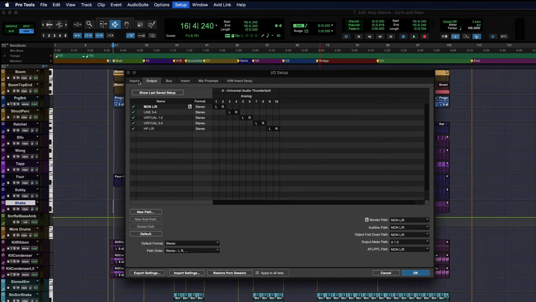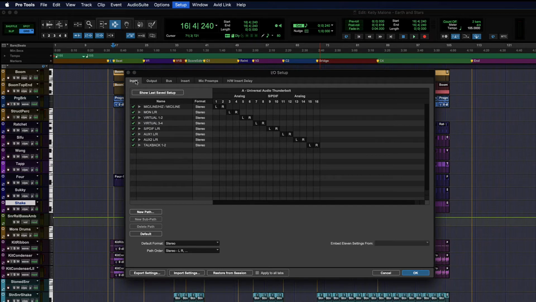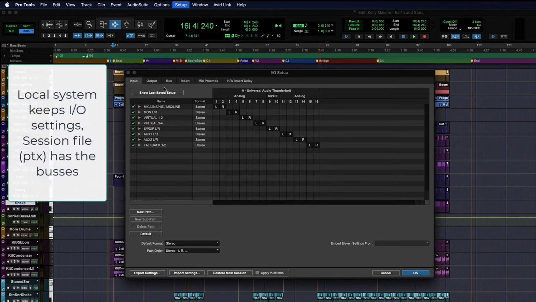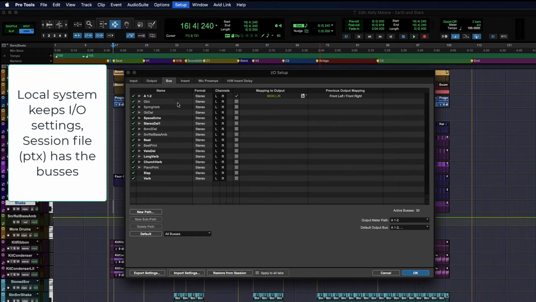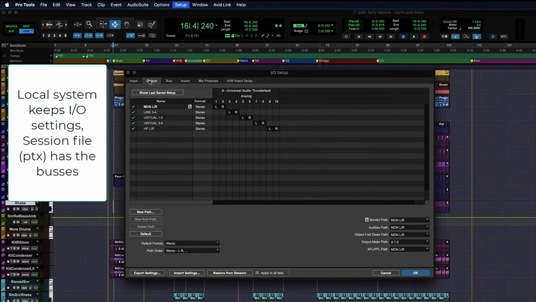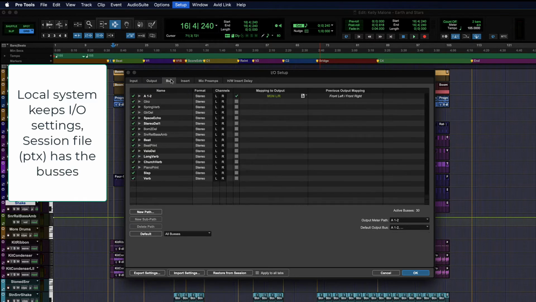What doesn't get overwritten is the input and output list, which is why you sometimes get that funny dialogue saying, hey, the input and output setup on your system is different than what's being opened with the session. Are you cool with that? Usually you say, okay, sure, go ahead, and then you can figure out the input and output. Your system holds on to the input and output whenever you open a session, but the session holds the bus settings. So input and output are linked to your system memory, and the bus is linked to the session information in that file.